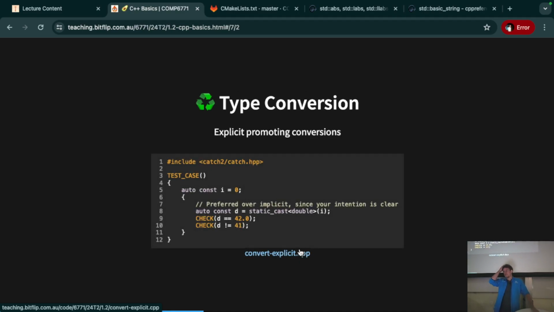We can be explicit about casting in C++ through use of something called a static cast. What a static cast does, and you'll see other casts like dynamic casts and const casts, but a static cast takes the value and tries to preserve the value into another type here. So in this case, static cast double i. Why would we want a static cast as opposed to just like a C-style conversion?